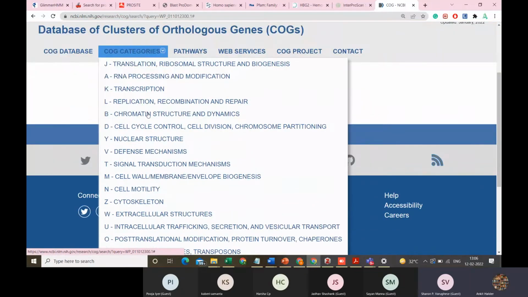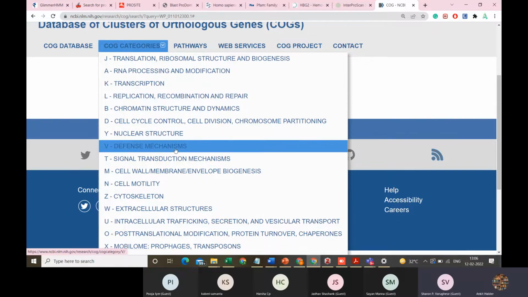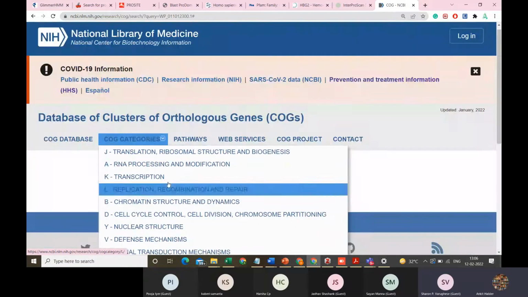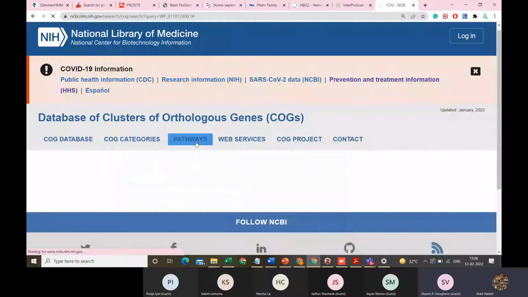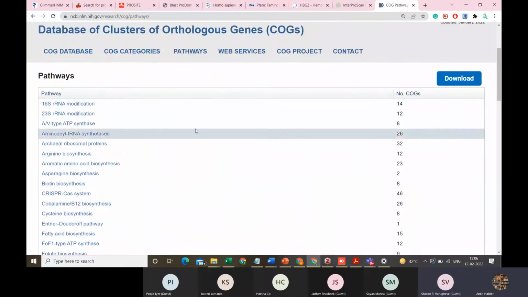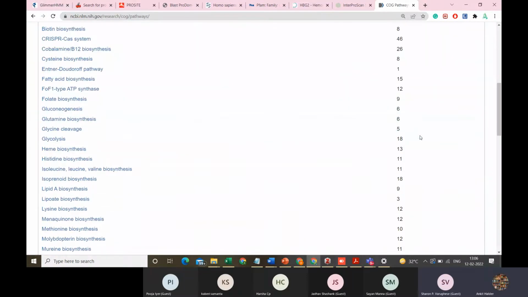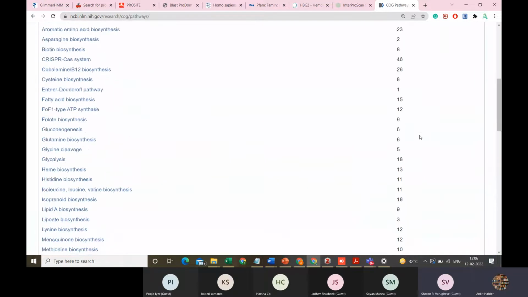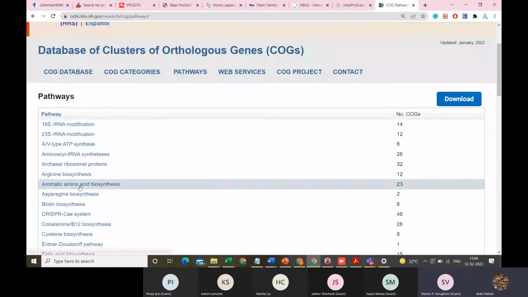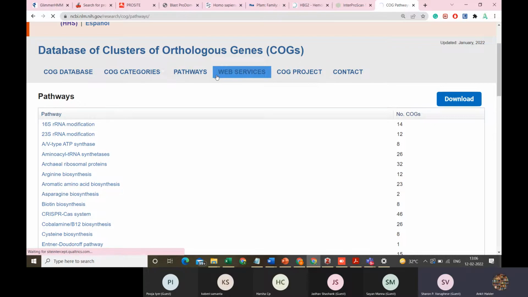Meanwhile, you can see these categories. For all these there are clusters of gene sets: RNA processing, transcription, replication, extracellular structures, lipid transport, and so on. Also, there are pathways and the number of COGs. For instance, if you want to know about aromatic amino acid biosynthesis and how many COGs there are, you can come and search here.